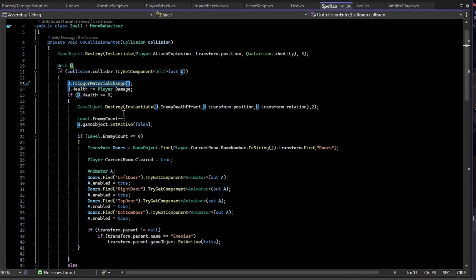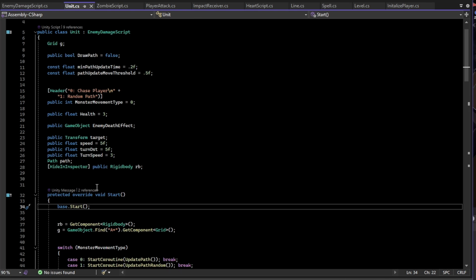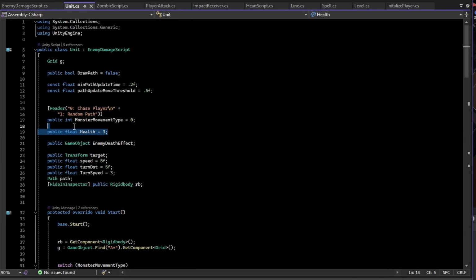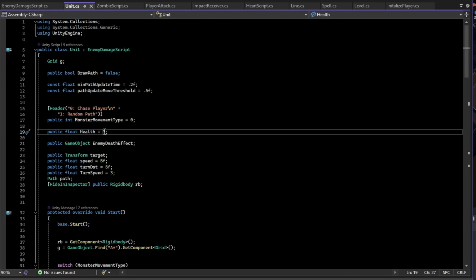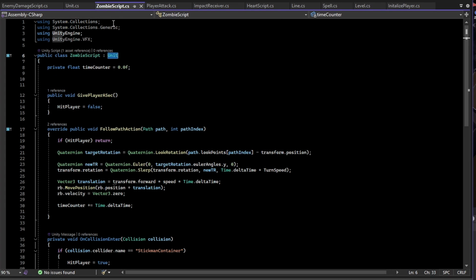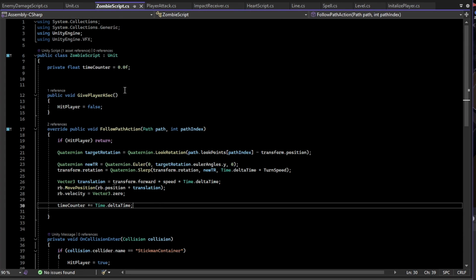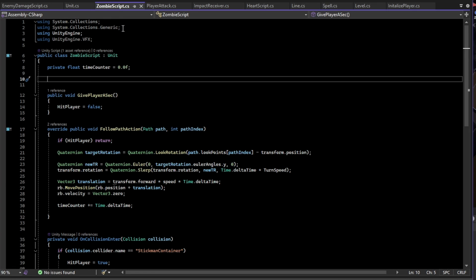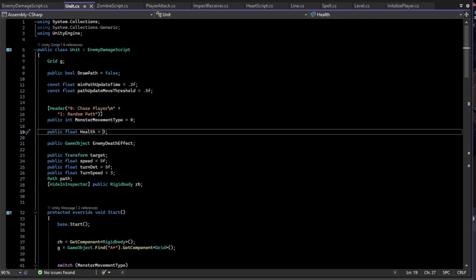So when we hit the zombie, we lower the health of the zombie by the damage. That being said, I added health to the unit script. This defaults to 3. If you don't want it to be 3, you can set it in the start method of the zombie, so you can overwrite it here. You could create a start method here, or you could set it inside of the inspector.